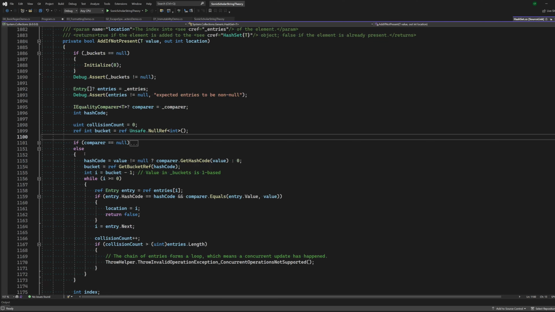I think for the sake of simplicity, let's just look at this second block here and see what's going on. First thing is we calculate a hash code for the value. The value is of a type T. It's a generic type that we've passed in. And we check if the value is null, it's going to get a value of 0. Otherwise, we calculate the hash code.